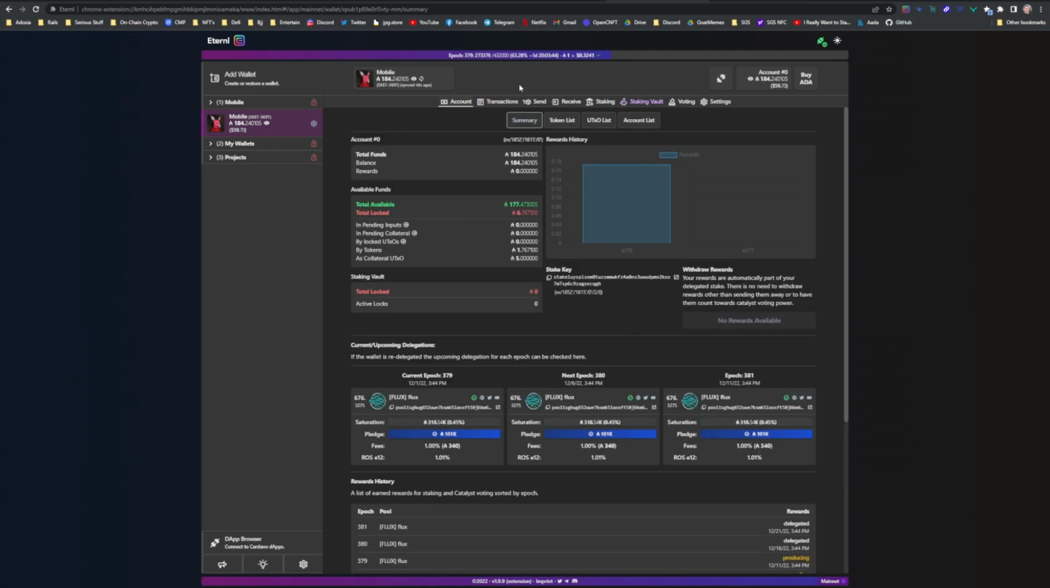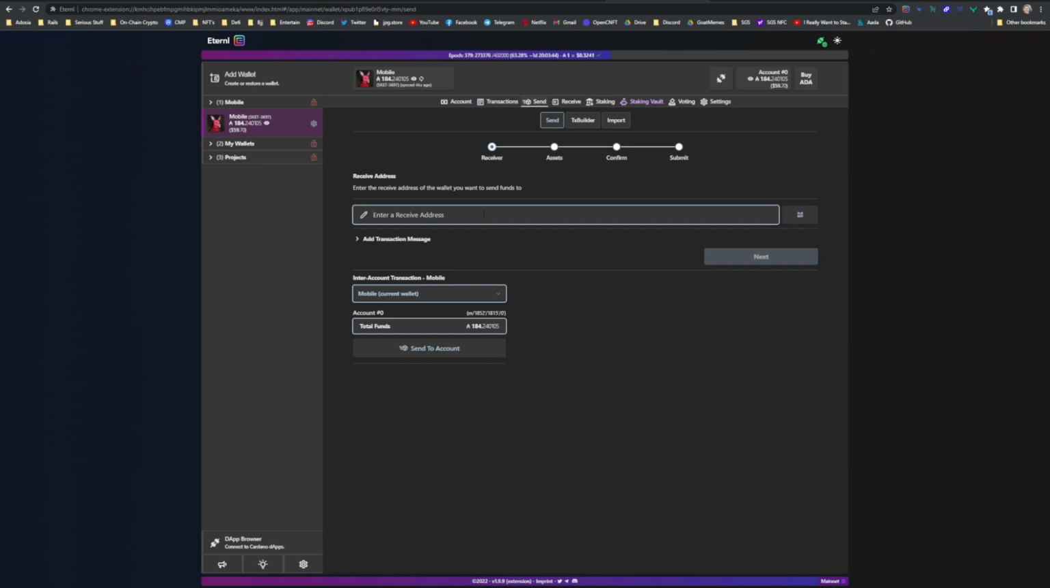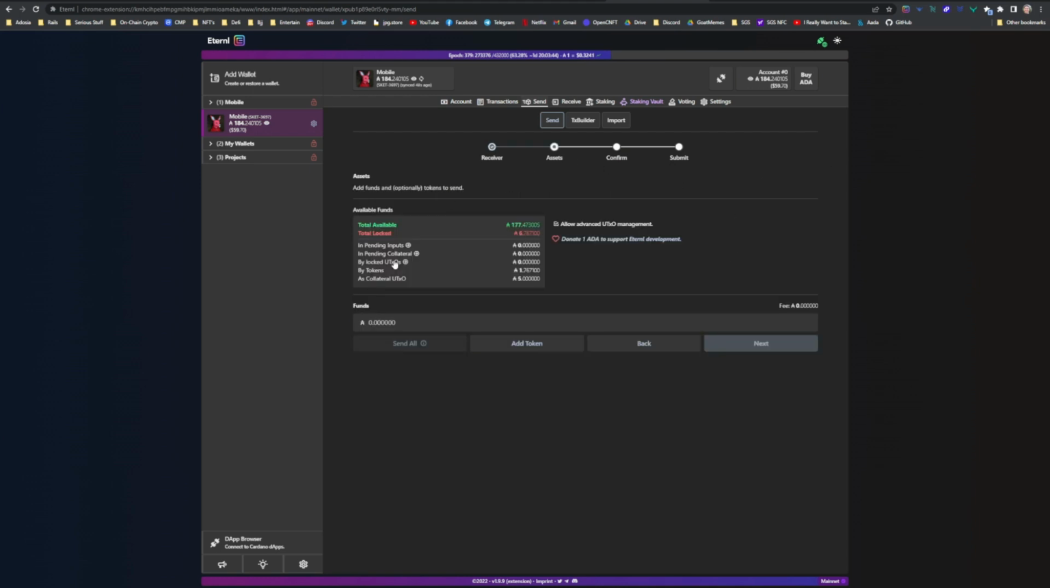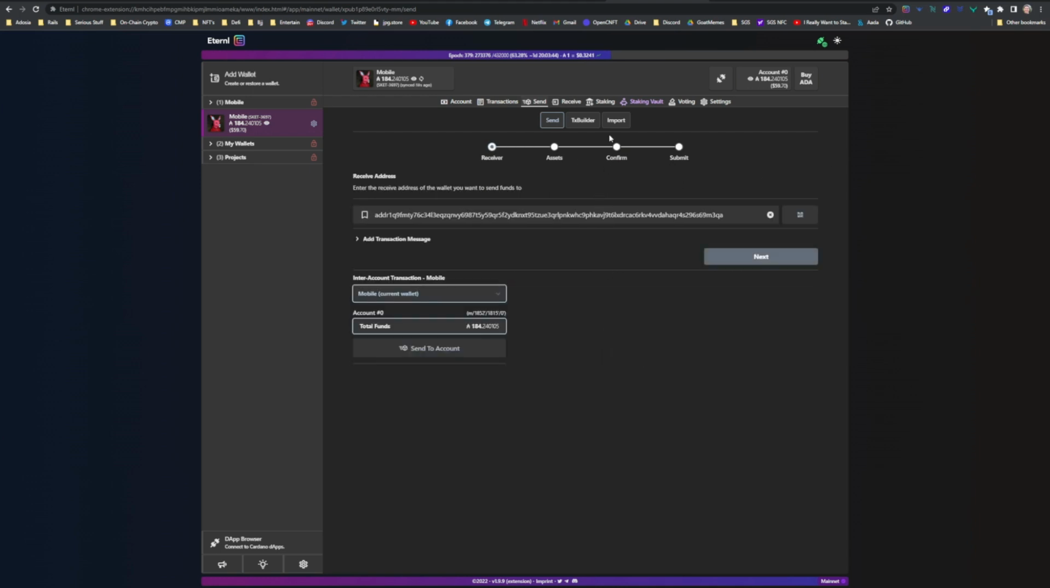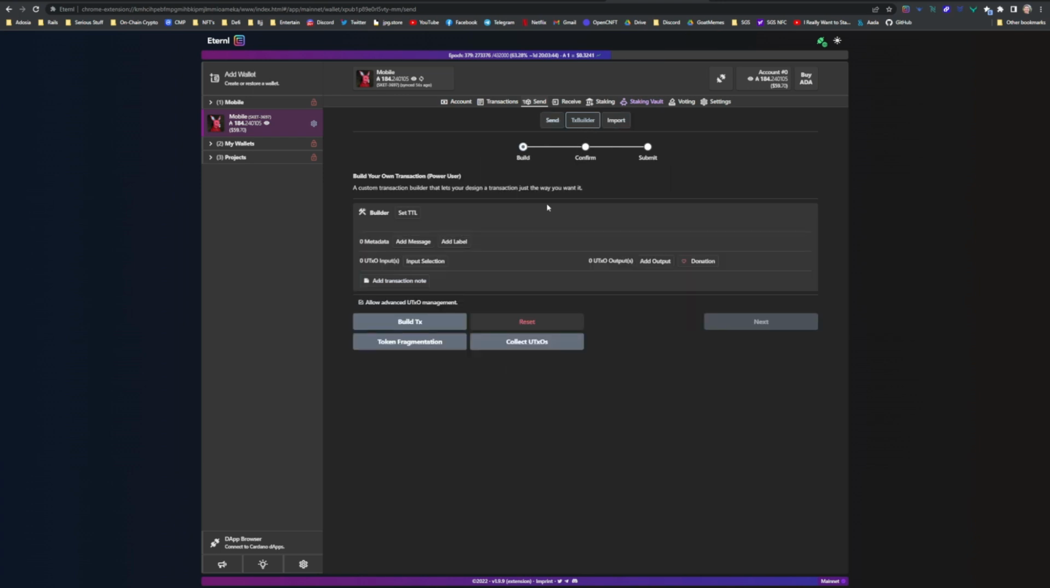All right, so let's look at what really makes Eternl Wallet a powerhouse and why it's the most used on the blockchain. If we go to our send tab, we've got our normal send tab address, hit next, and so on. But up at the top here, we've got this transaction builder option. So here you can compile transactions that send tokens or different amounts of ADA to a whole bunch of different wallets all at the same time.